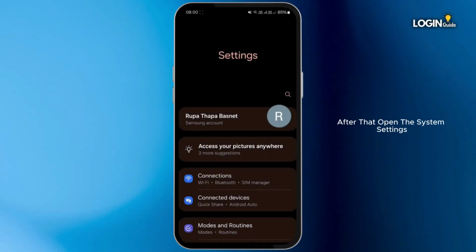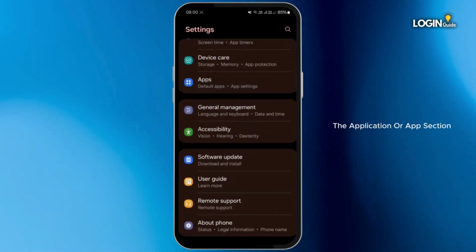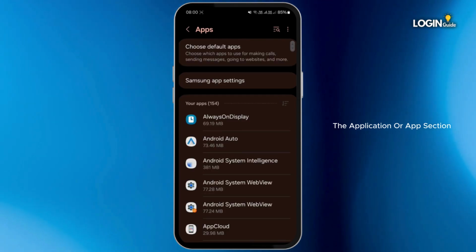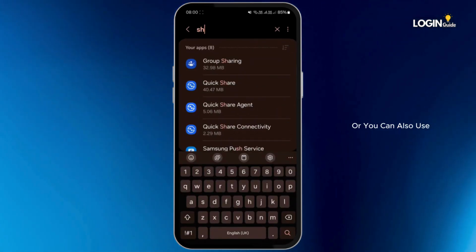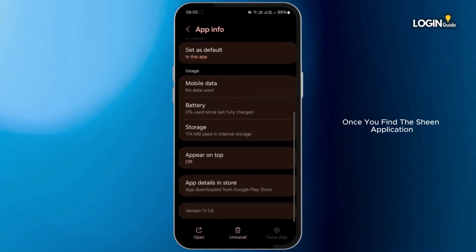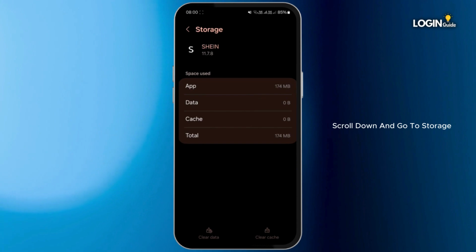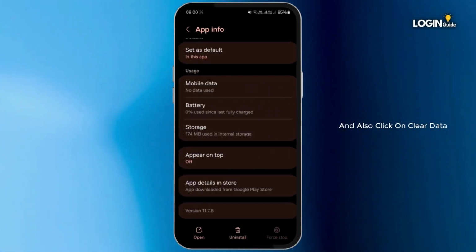After that, open the system settings. Once it's opened, locate the application or apps section, and once you find it, simply scroll down and search for Shein application, or you can also use the search bar at the top. Once you find the Shein application, click on it, then scroll down and go to storage. Now click on clear cache and also click on clear data.